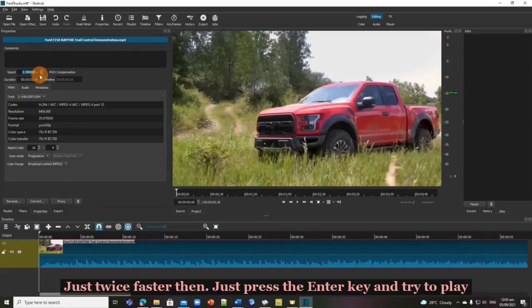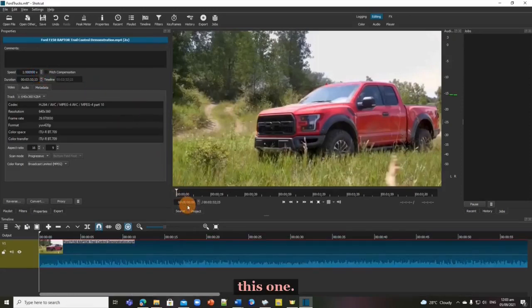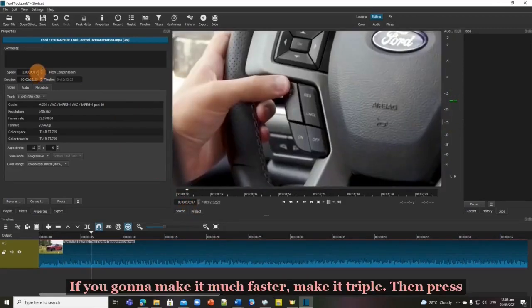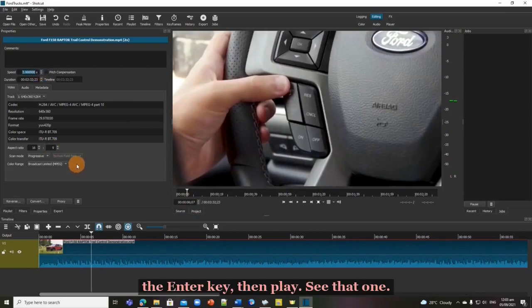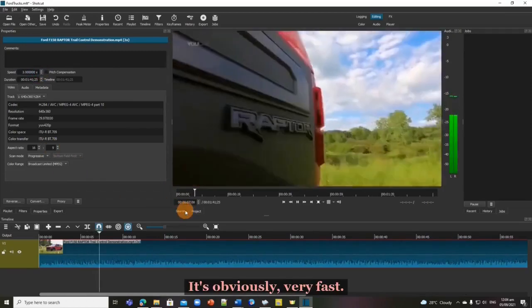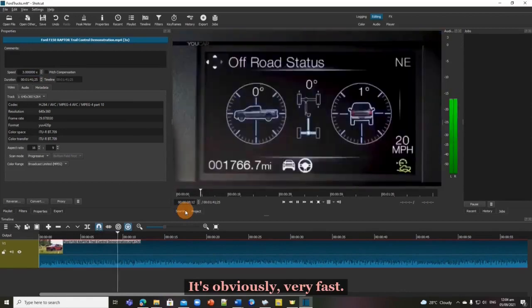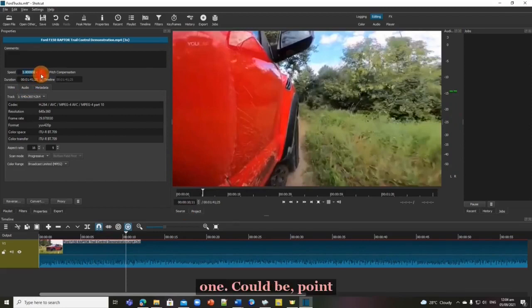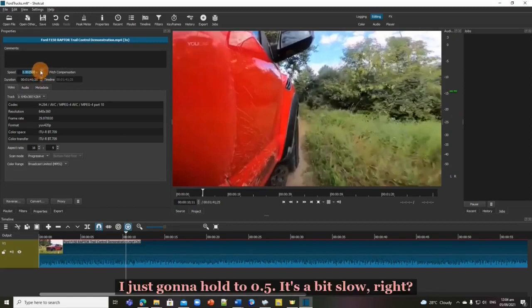Okay, twice as fast, by the way. Just press the enter key and try to play this one. So it's a bit faster. If you're gonna make it much faster, make it triple, then press the enter key, then play. See that one, it's obviously very fast. If you're gonna slow it down, you go the other way. So I'm just gonna reduce that to a value that is below 1. Could be 0.1. I'm just gonna move that to 0.5.